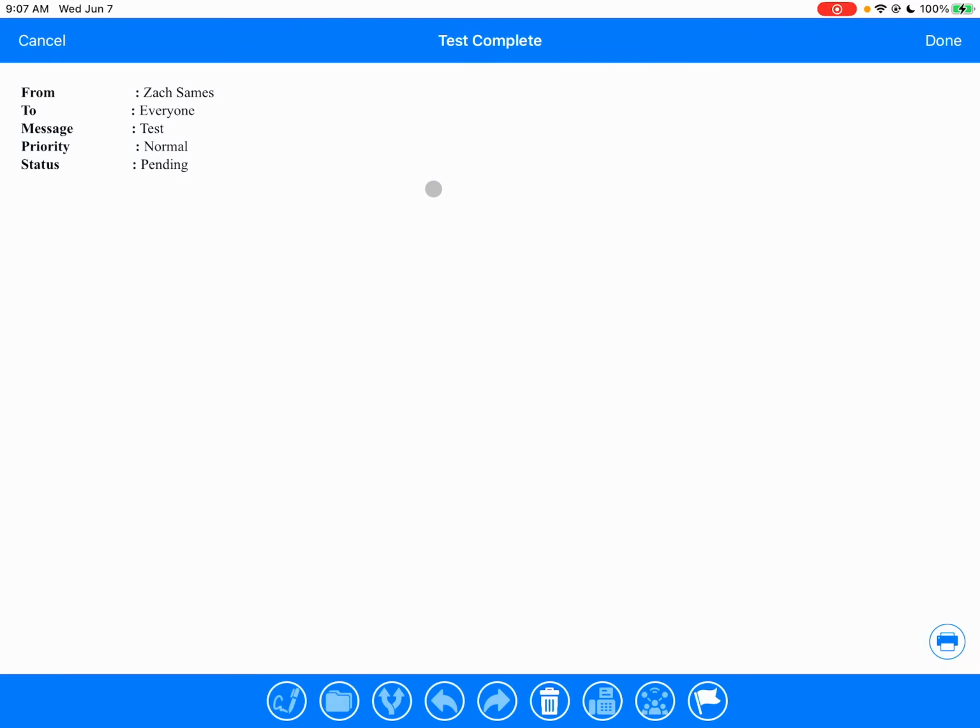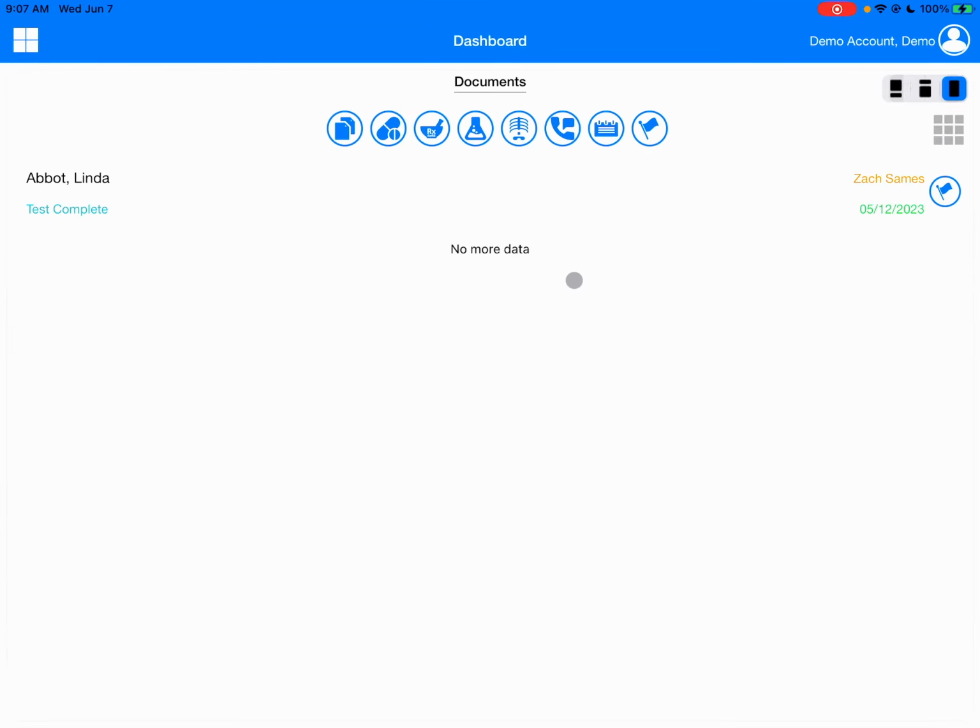For example, I'll click on this one for Linda Abbott. It was just a test flag, and you'll have some options down below to work with that document. Maybe you want to print it out or have it be signed, store it, things like that. So just notice that that's available at the bottom there.